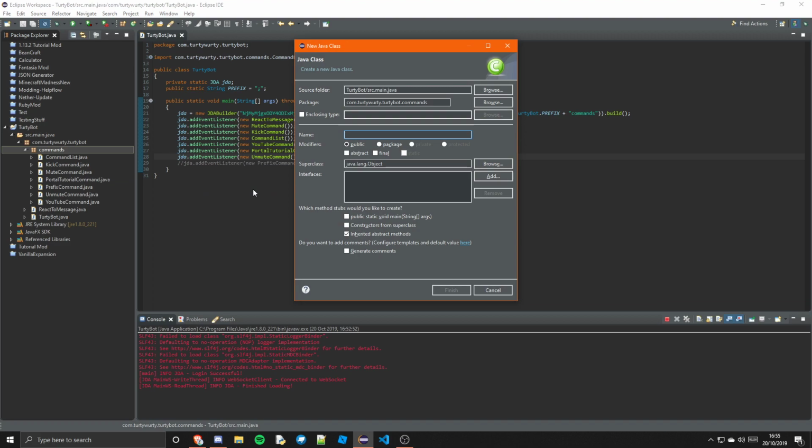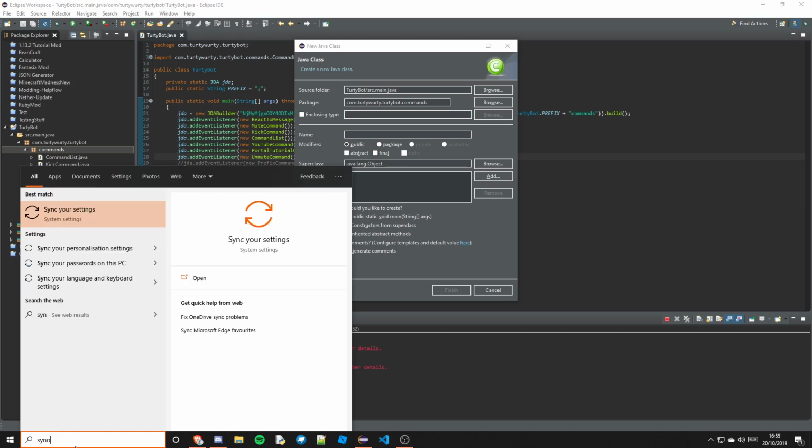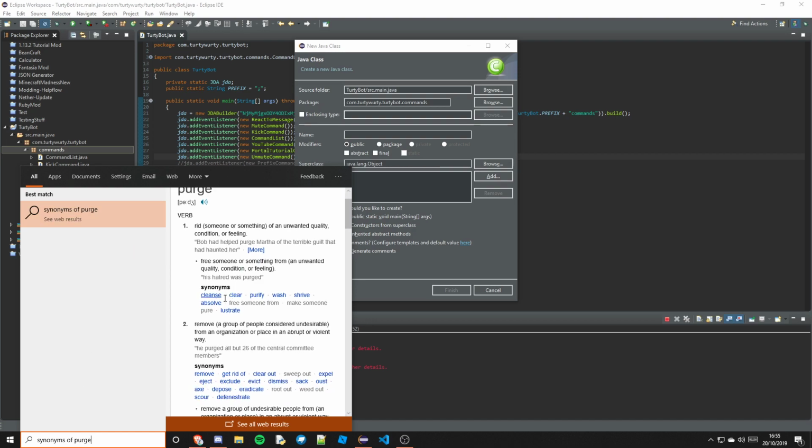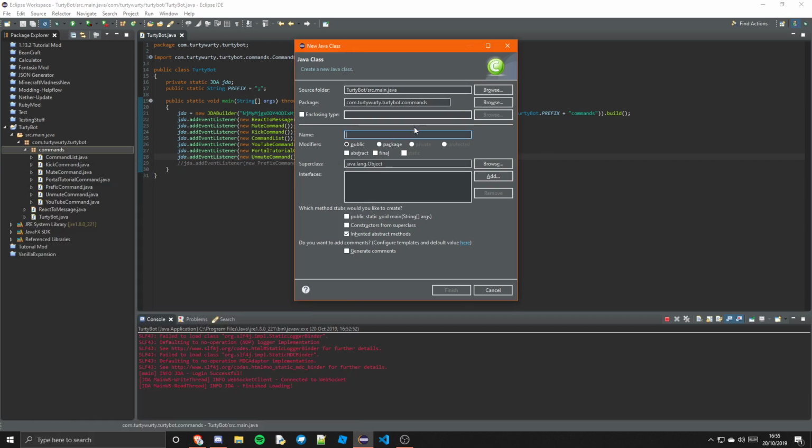I don't want to call it purge, or should I call it purge? Let's see, synonyms of purge. What else can I call it? Purge, purify, wash. Let's wash. I think that's going to be very nice.